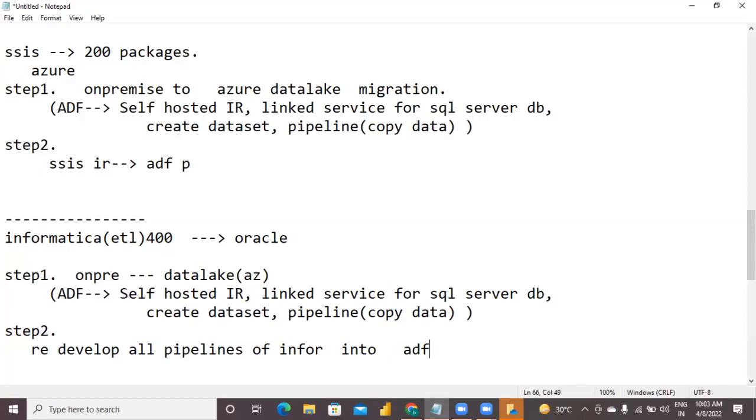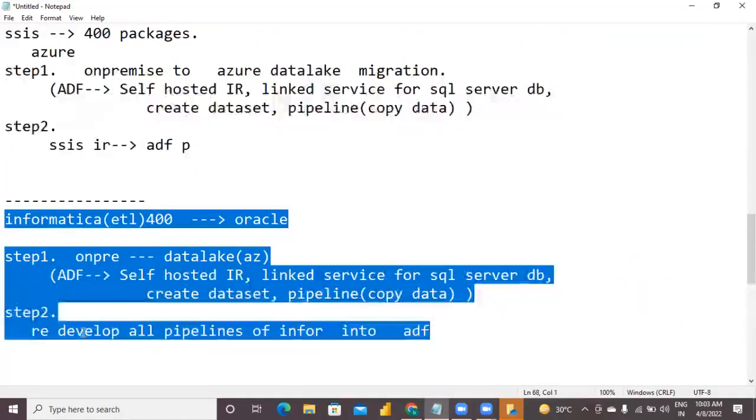But in case one, if I have 400 pipelines in the on-premise SSIS, you need not redevelop here. Simply you will use SSIS. So your development cost is saved or not. If any additional pipeline he wants, he will create. But existing pipelines, no need to redevelop. Understood this? So that is what SSIS integration runtime is. If your ETL is other than SSIS, you have to redevelop.